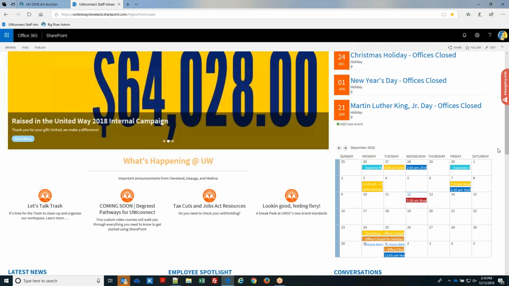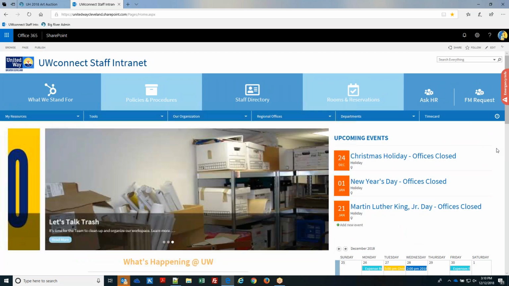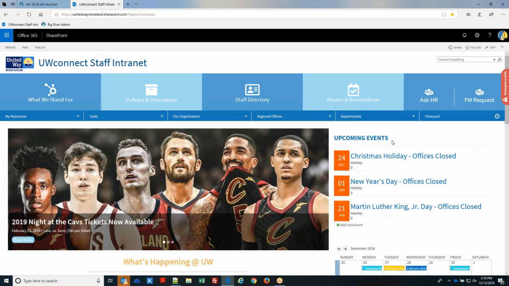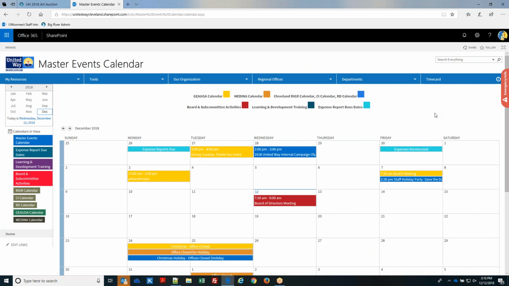It's a little calendar, it's all color coded, but if you want to see the details, you want it to be a little bigger for your old eyes. I know I have old eyes. All you need to do is click on upcoming events, the title at the top of that section of calendar information, and it will open a larger format of that same calendar for you.